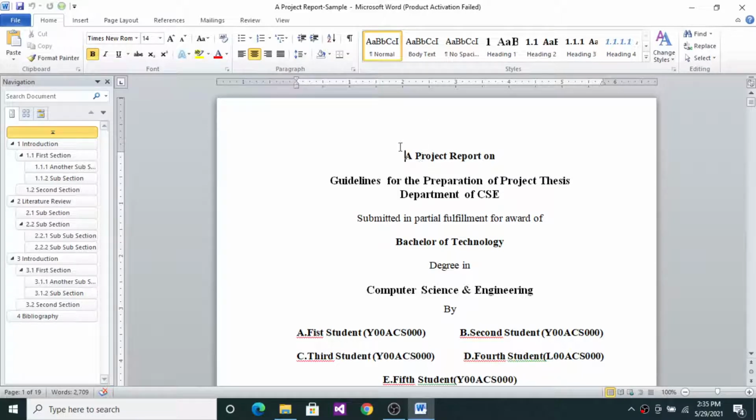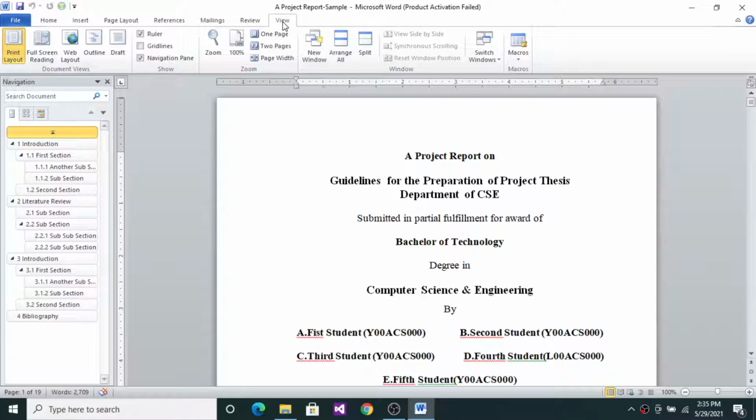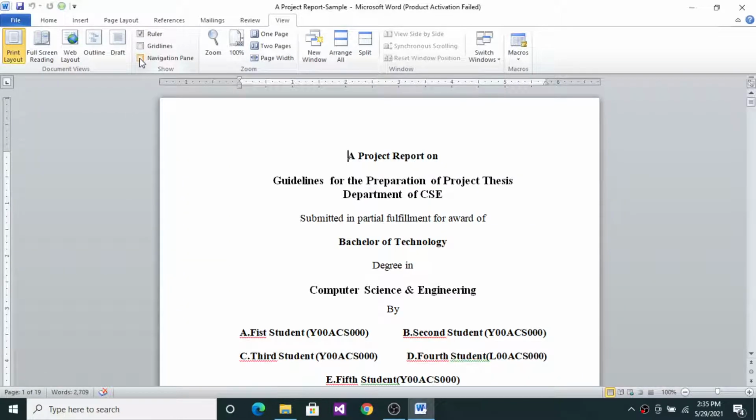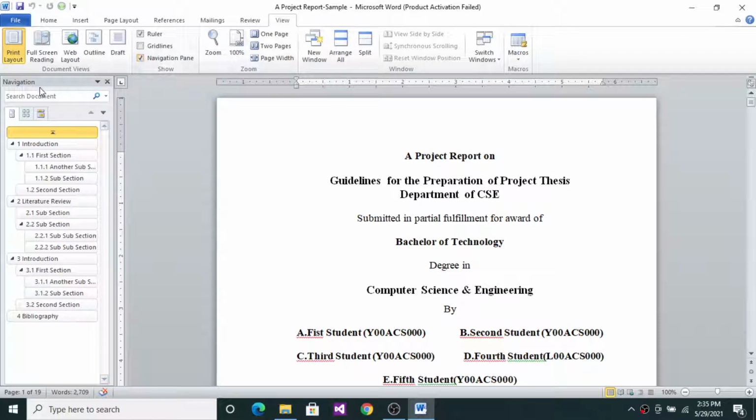So your project report begins with the cover page. So this is the cover page. And to better understand the structure of the report, not only while watching this project report, but also while preparing the project report, I advise you to go to the View tab. And then in the View tab, select Navigation Pane. So this is a toggle button. If you select Navigation Pane, on the left hand side, you will see the navigation window, and the navigation window reveals the structure of your document.